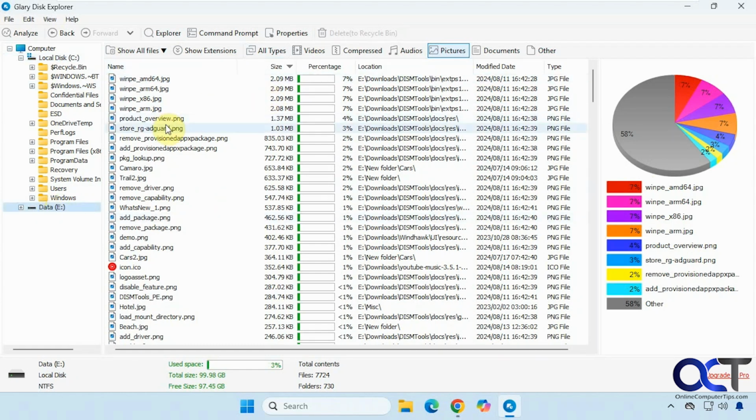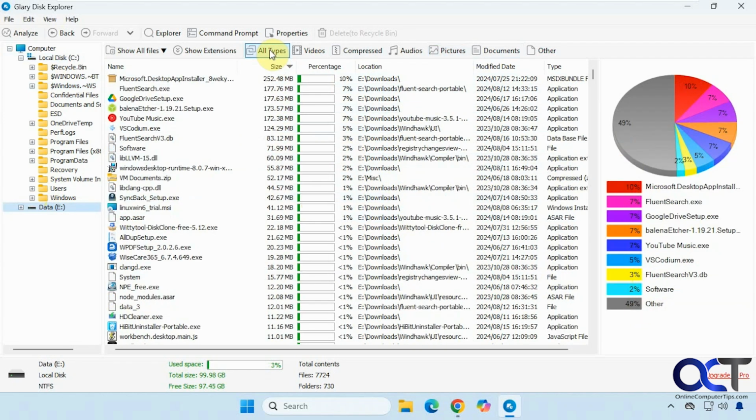Okay, so now we're on the E drive here. So this is still on pictures here. So this is the biggest picture. And you can see here are the top files, and then there's 58% others. So we need to go back to all types if I want to get a better idea. So 252 megabytes, that is the biggest file on the E drive. And that matches here, and it just kind of gives you a breakdown down to the remaining other at 49%.